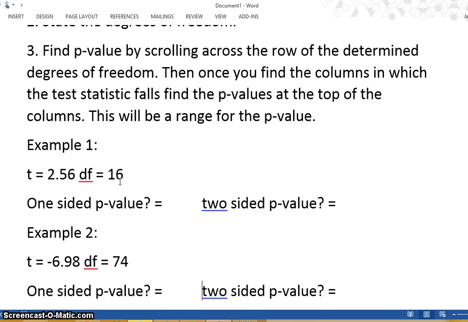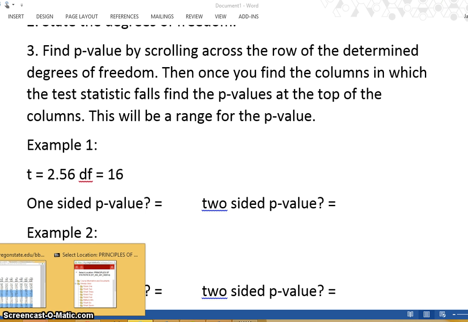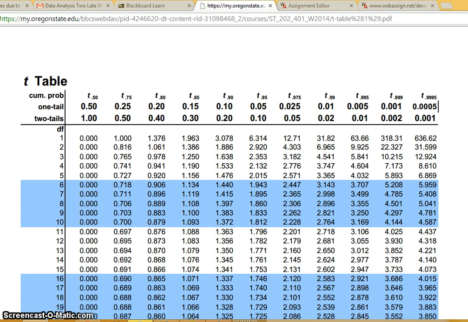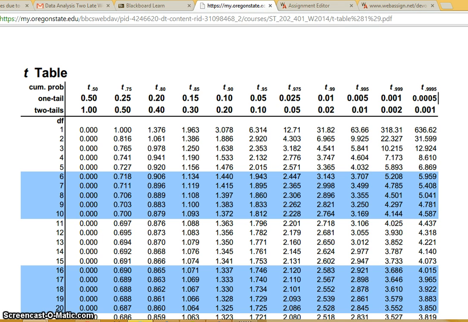So for our first example, we have a t-test statistic of 2.56 for 16 degrees of freedom. We want to find the one-sided p-value and the two-sided p-value. So how can we do that? Well, we should go over to our t-table, which is here. So we go to our t-table and we scroll down until we find our degrees of freedom that we're interested in. So this will be 16.